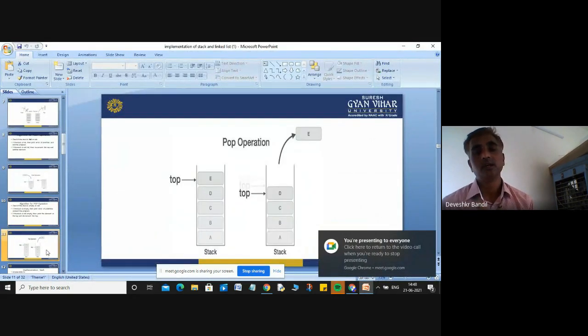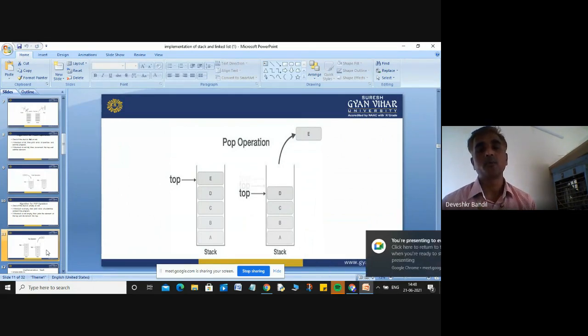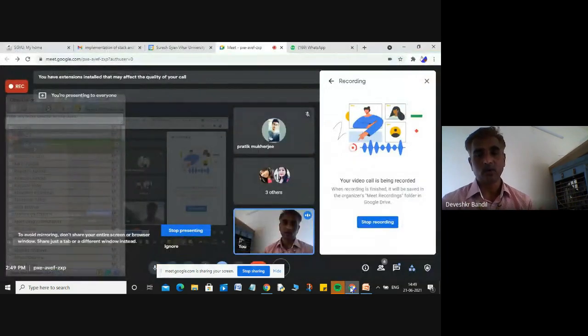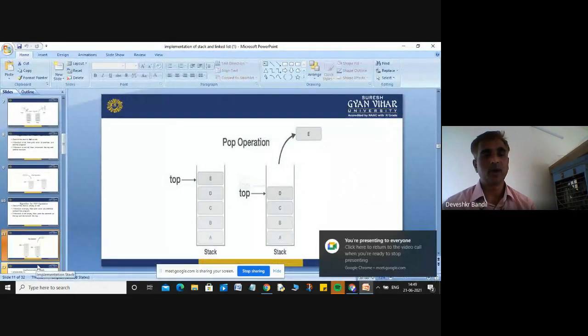You can understand the pop operation through this slide. Before deleting the E element from the stack, your top points to the fourth location. Here I have started the locations from 0, and after deleting the E item from the stack, your top will point to the third location. So you can say that in the pop operation, when you delete the item from the stack, your top will be decremented. Why 1?